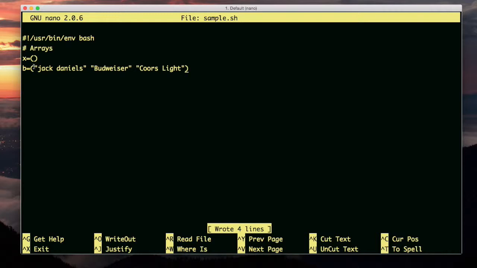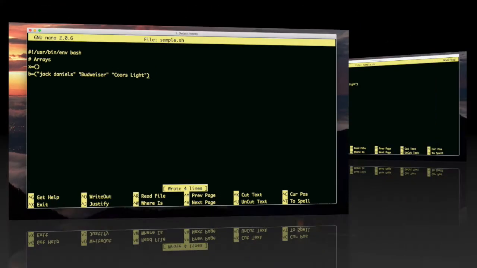Here's a simple way of declaring arrays. Use the round brackets, and this is an empty array. And if you have more than one item, you just list them, and the list is separated by just spaces.